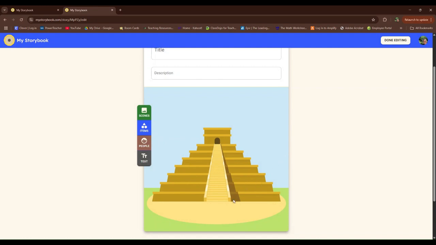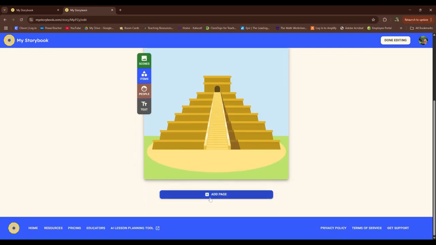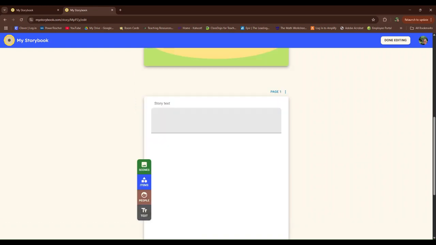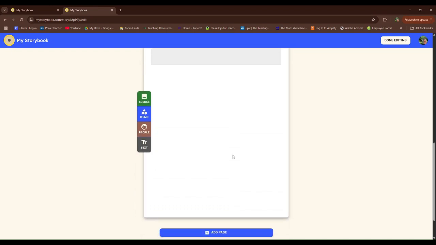Before you begin writing your first page, you will need to click Add Page. At the top of the page is where you will type your text. On your first page, you will need to introduce your character and what they want to do. Think about where they are and what they're planning. Be sure to include a clear beginning transition.